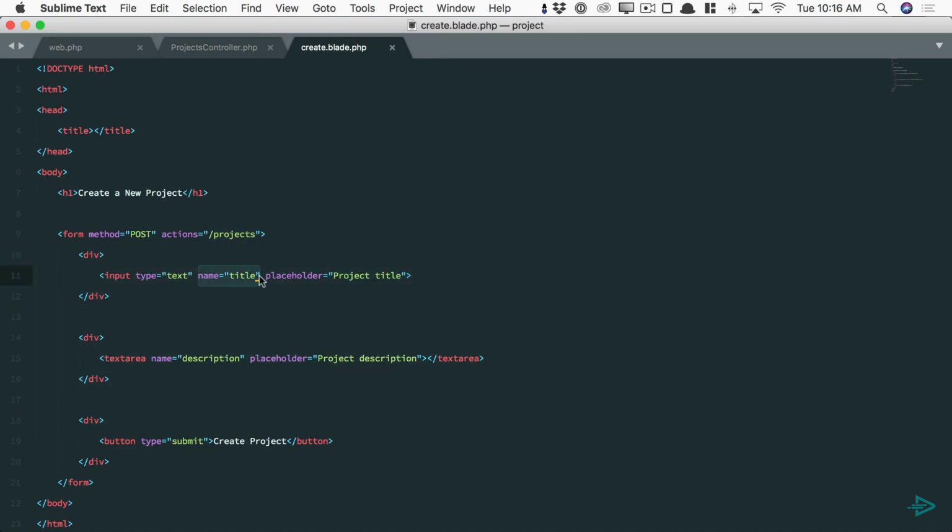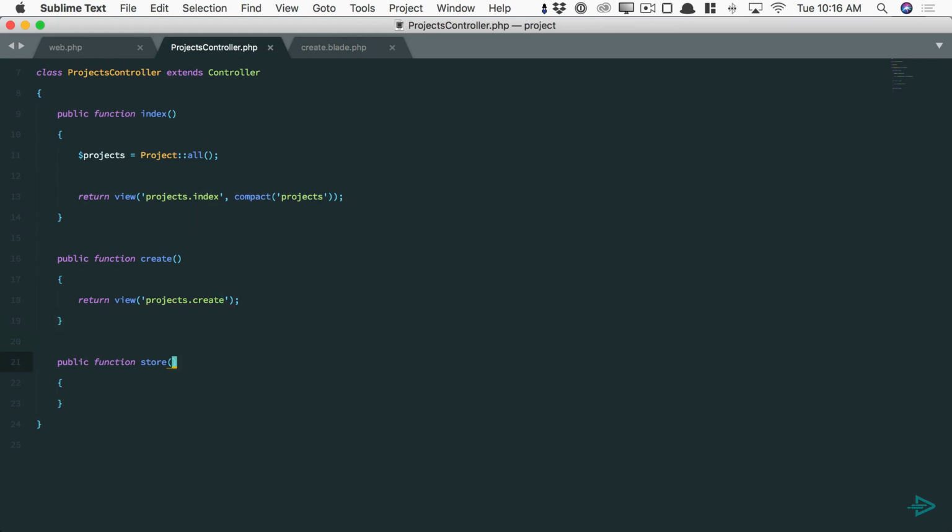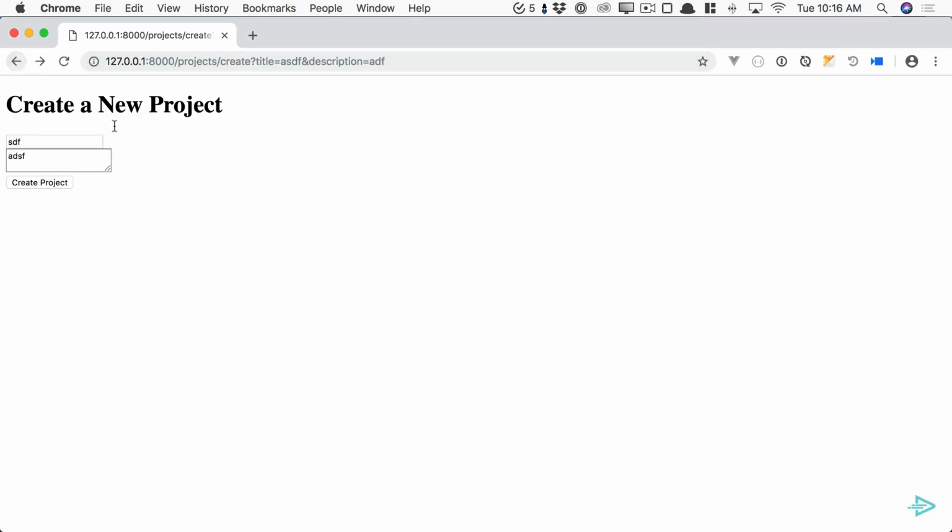Well, notice, of course, HTML 101, we did provide a name attribute for each of these inputs and text areas, right? That means it will be submitted along with the form request. We can access it here. Let's just say return request all. Get all of the data from the request. All right, let's come back, refresh, some title, some body, submit.